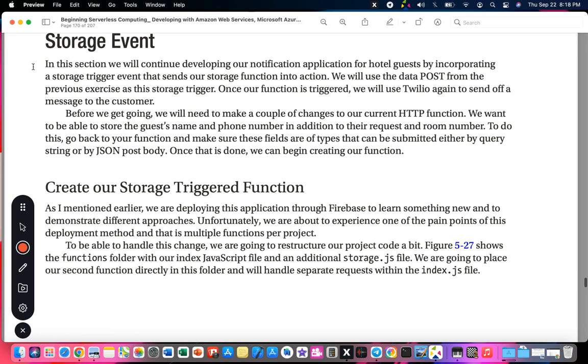The storage event. In this section, we will continue developing our notification application for hotel guests by incorporating a storage trigger event that sends our storage function into action. We will use the data post from the previous exercise as this storage trigger. Once our function is triggered, we will use Twilio again to send off a text message, a short SMS, to the customer.